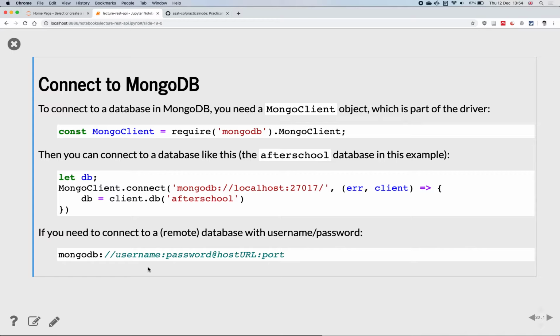Okay, and for example, if you want to connect to a remote database or you have some username and password, you need to change this part to this one. So you still have the protocol as mongodb, and you start with username, colon, password at the URL endpoint. But for your work, mostly this will just work fine.